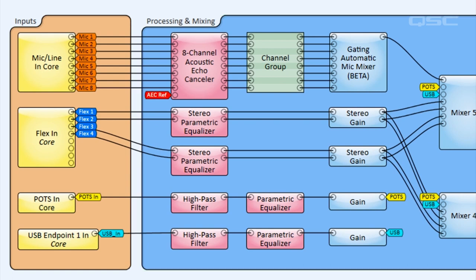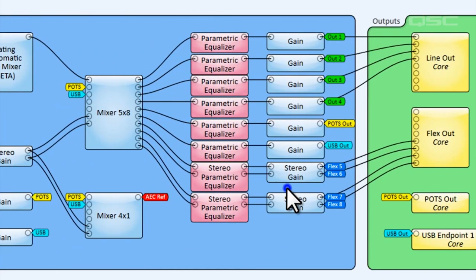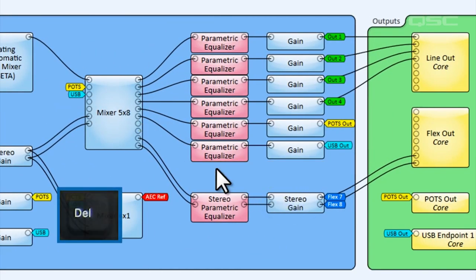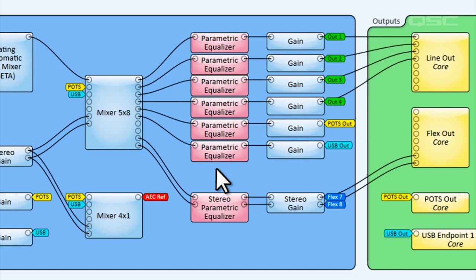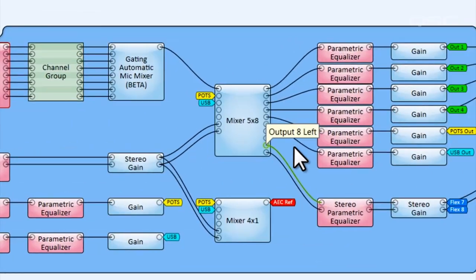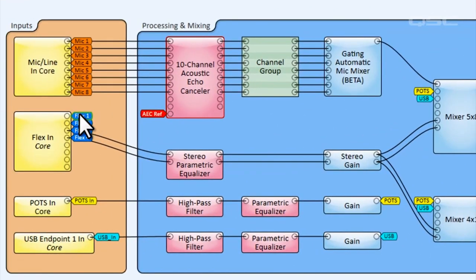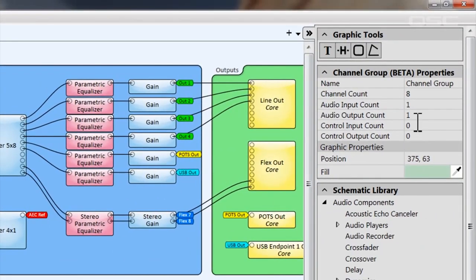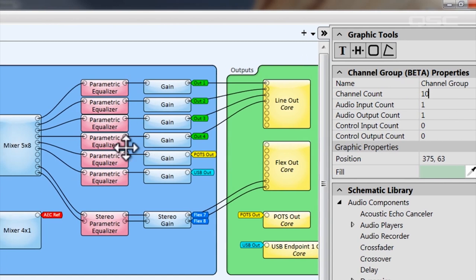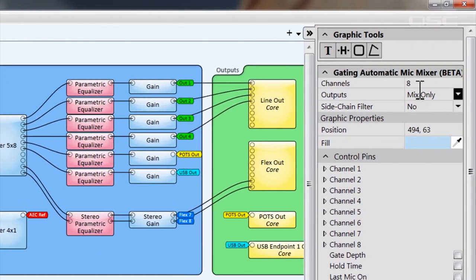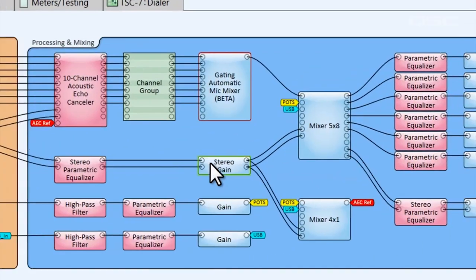First, I would start off by removing the aux input blocks that you're not using, so delete the stereo parametric and stereo gain blocks from your design. That will free up two additional flex channels for your microphones. Next, add two additional channels to the AEC component in its properties, and wire the new mic line flex channels into the AEC component. We'll also increase the channel count for our channel group components and the gating automatic mixer. Now we can simply wire them up.